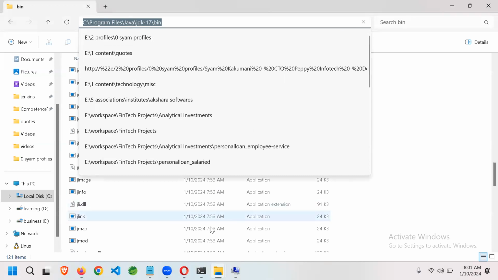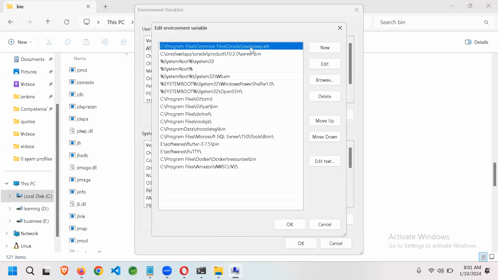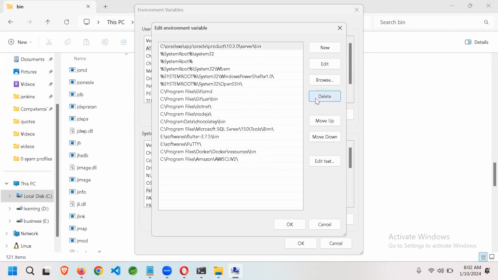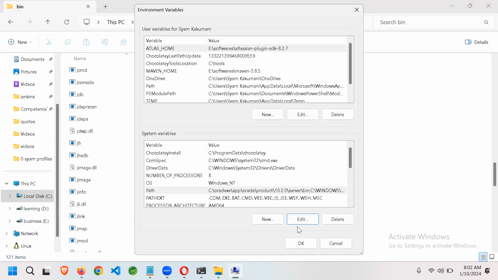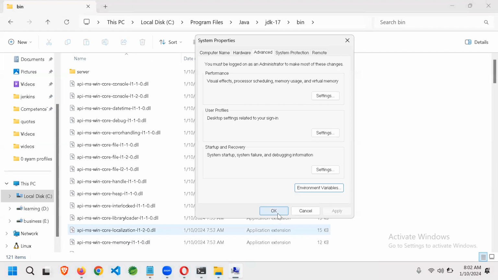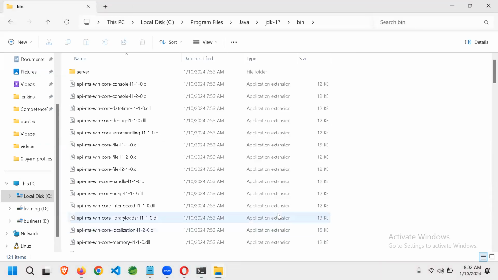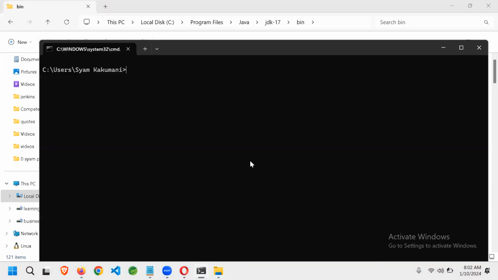I copy this. I go to my environment variables. I don't want to use the default path. I delete this and I click on new. I paste it here. Say okay, okay, okay. Now this time, the existing command prompts will not take effect. We have to close all the existing command prompts and open a new one.